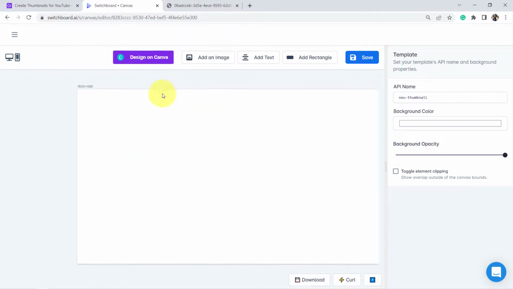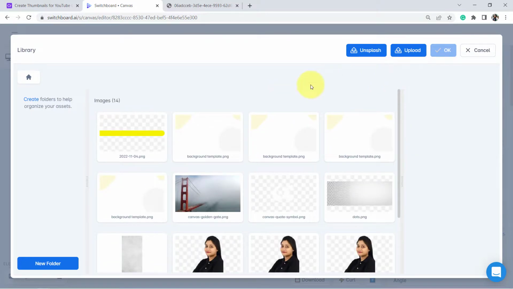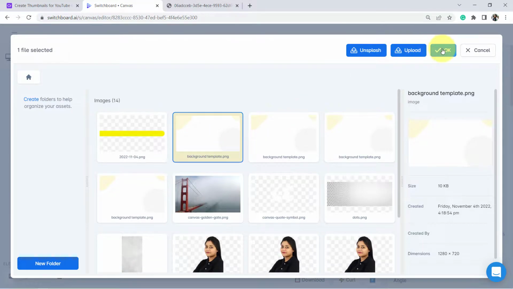Firstly, into my canvas, I'm going to add an image. I have a few images on my device which I have uploaded into my library of the Switchboard Canvas application. The first thing I have added is the background template, the second is that yellow strip, and the third is the image of the video creator. The rest of the things are the text, which I don't need to ask anyone to provide. I have specifically asked my designers to provide these three things, and they just need to provide this data once, and then I'm going to create all the thumbnails by myself with the help of automation. So I'm going to upload these three things one by one.